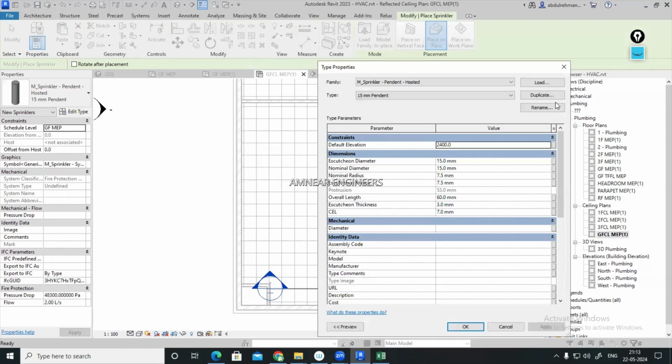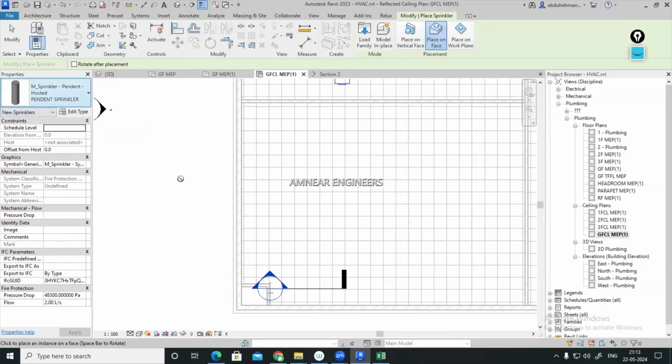Go to Edit Type, duplicate it. That is my pendant sprinkler. Pendant sprinkler. Okay, and the nominal diameter I will be giving 25 mm. Even if the thread diameter is 15, it doesn't matter. For the pipe that is going to connect, I need 25. So apply. Okay, now this one only I am going to place.